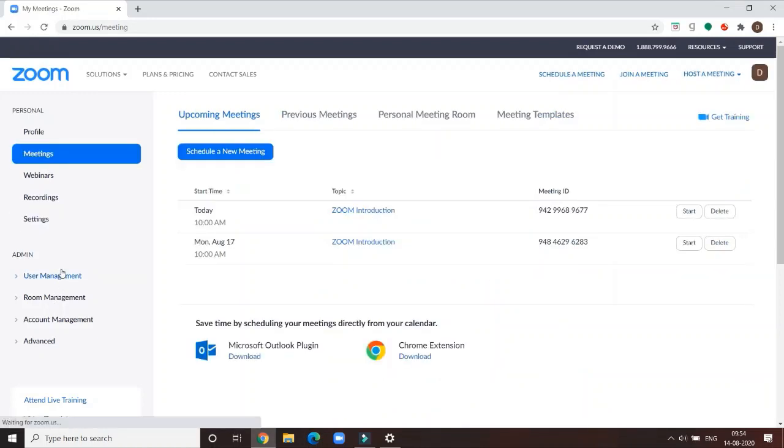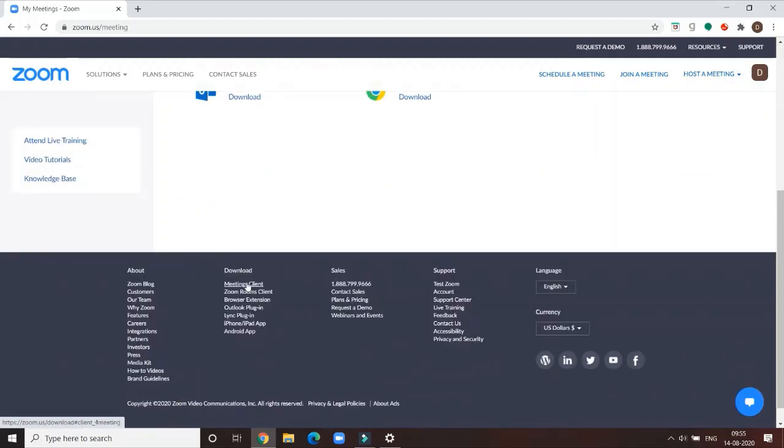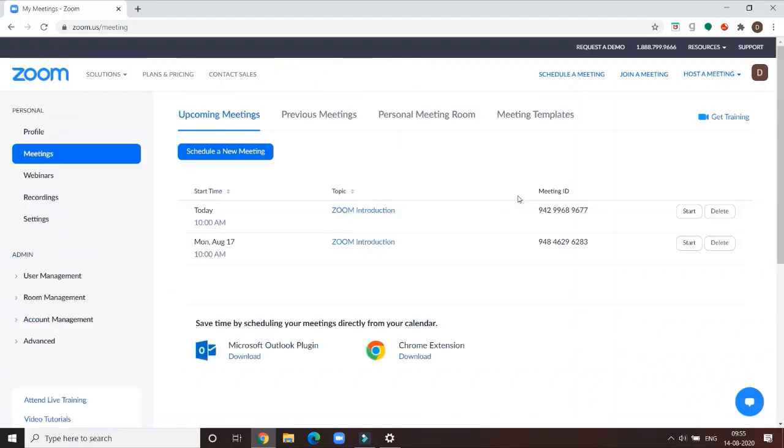Now, how do we download this Zoom app onto our laptop or our smartphone? There are two ways. If you come to this top right hand corner, you can choose any of these three options: host a meeting with video off, with video on, or share screen. Or you can come down to download and meeting clients. Any of these two options will take you to downloading the Zoom app. So let me click on this with video on.